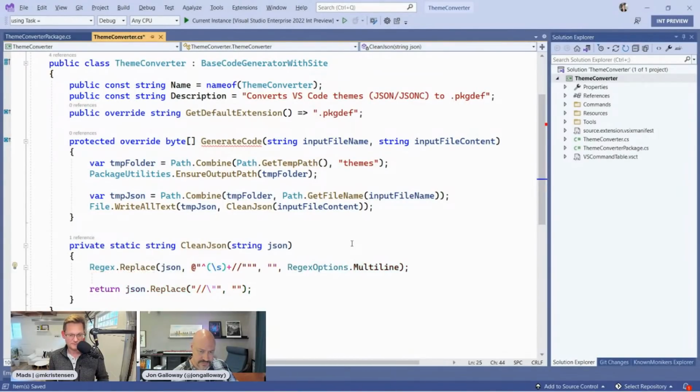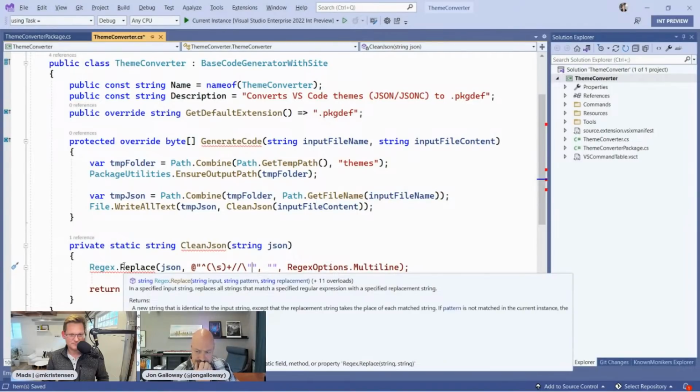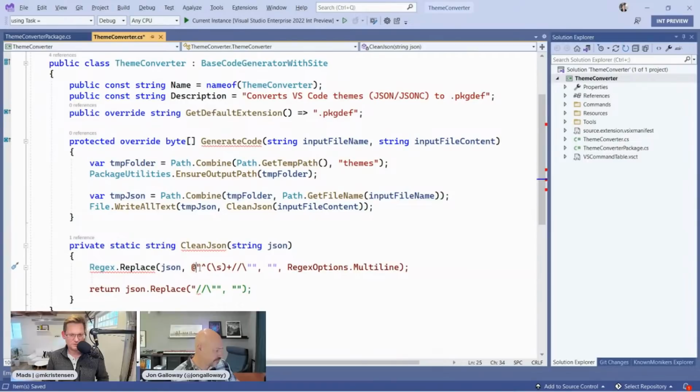I can't do that. I just do double, right? No. Quote. How do I do a quote? Well, hang on. Why is this complaining? I'm looking. There we go.